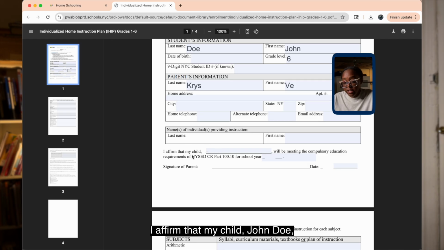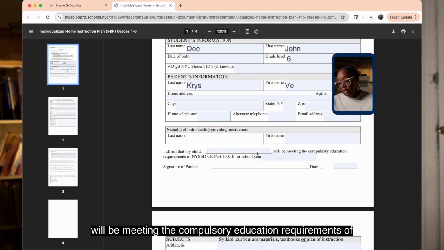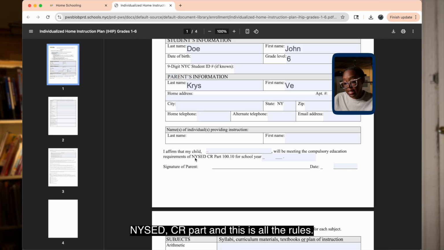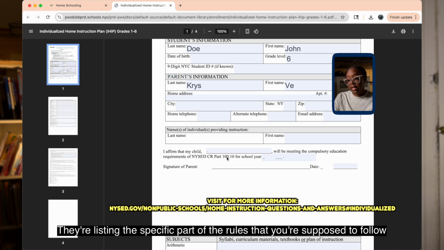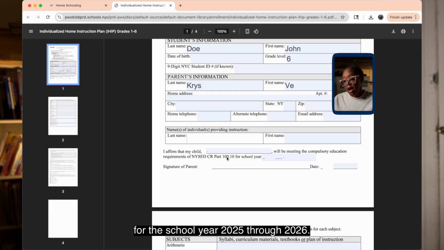I affirm that my child, John Doe, will be meeting the compulsory education requirements of NYSED CR part. And this is all the rules. They're listing the specific part of the rules that you're supposed to follow for the school year 2025 through 2026.